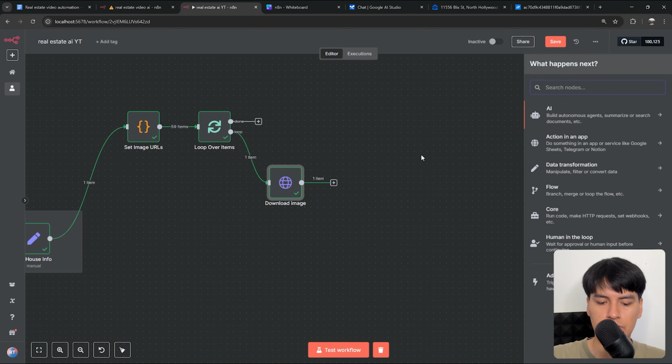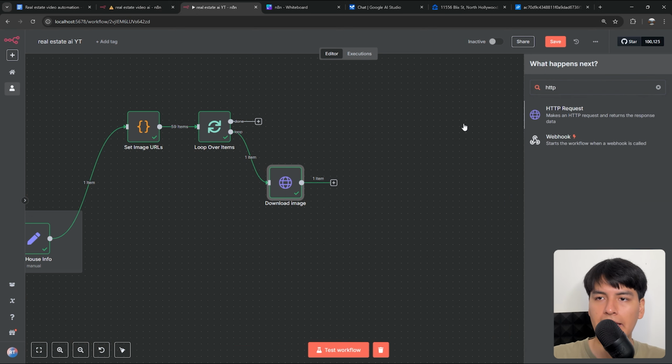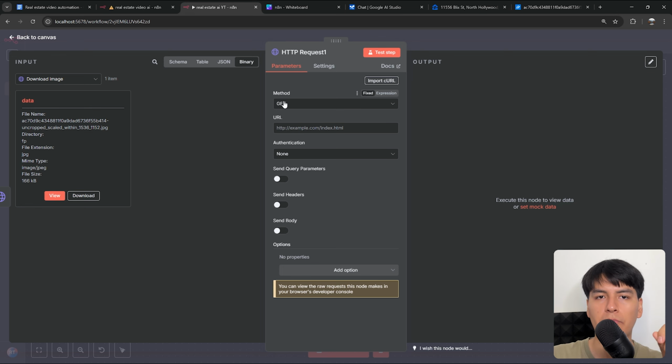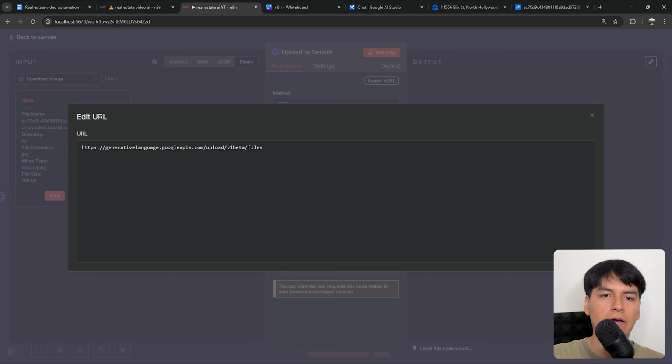So let's just search HTTP request again. And here you just have to change your method to post. Then for the URL, you have to put in this one right here. And this is just the Google API to upload some files. And then for your API key, you could also just put it beside this URL right here.